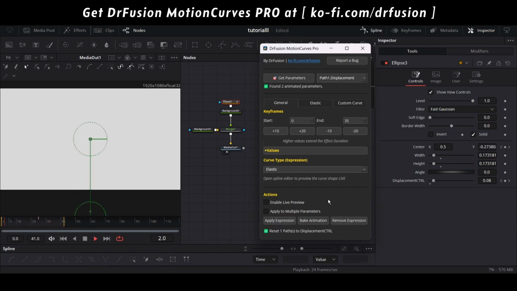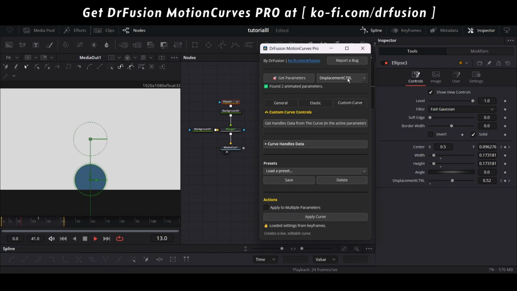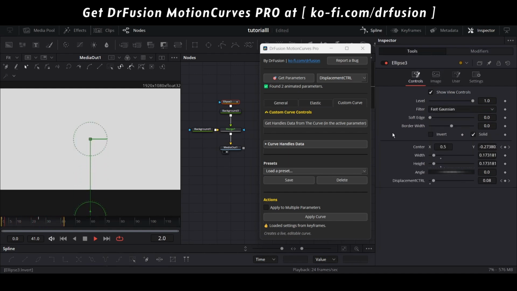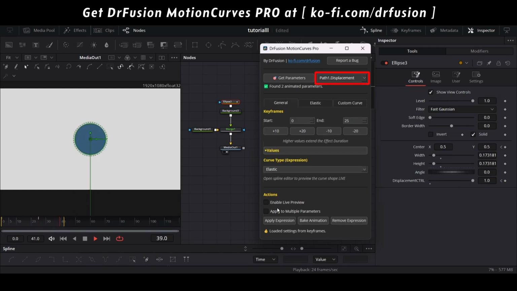However, when you switch to the Custom Curve tab, the script automatically redirects that control to the new displacement control parameter, which is internally connected to path.displacement. This avoids a bug that occurs if you try to apply a custom curve directly to path displacement. The good news is, you don't need to worry about this at all. Everything happens automatically. When you switch between the General and Custom Curve tabs, the script updates the target parameter for you. You don't have to manually change anything.